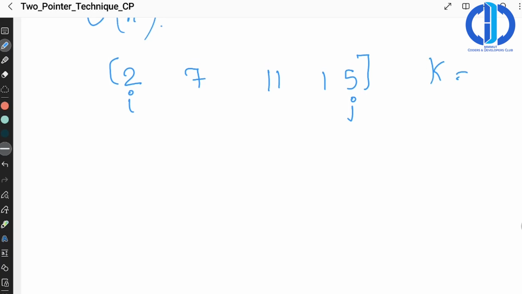So what we do in two pointer, let's say this is the array 2 7 11 15. Now here what we do, as you know, the array is sorted. So let's say we point the first pointer to the first index and the second pointer to the last index of the array. Now we check whether the sum is equal to k or not. So what is the sum? Basically the sum would be 15 plus 2, 17. Now here you can see 17 is greater than 9.